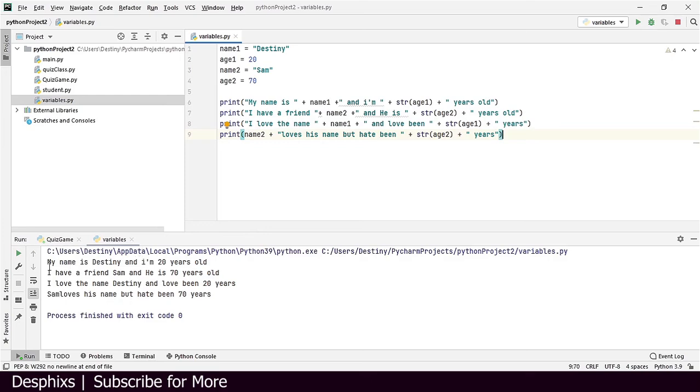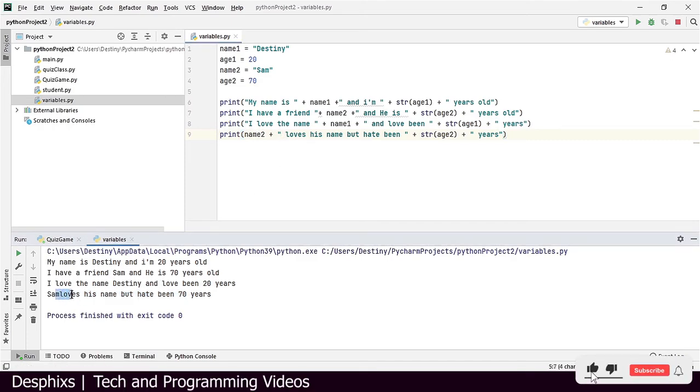Now it says, my name is Destiny and I'm 20 years old. I have a friend Sam and he's 7 years old. I love the name Destiny and I love being 20. Sam loves his name, but he's been 70. So I just want to space this out so Sam and love won't be together. And this is where I spaced it out from, over here. So let's run this. Okay, everything looks nice now.